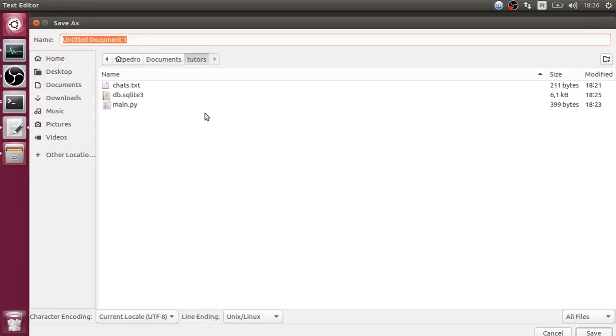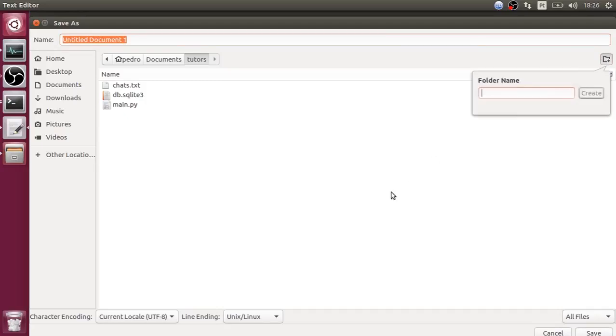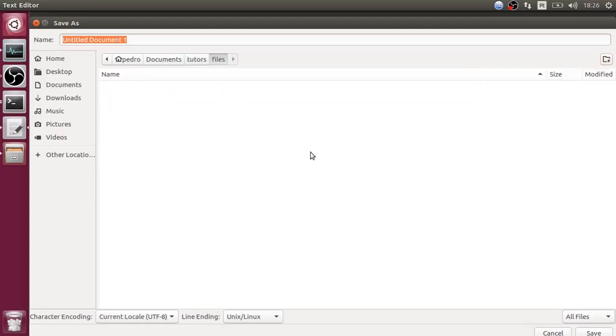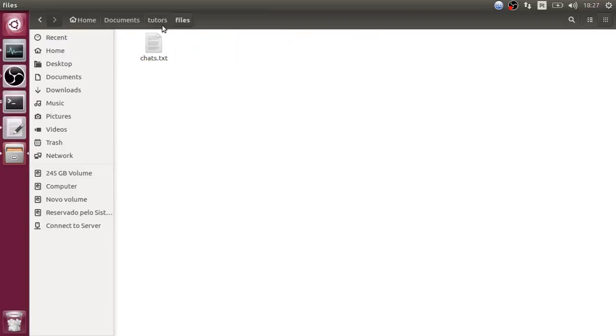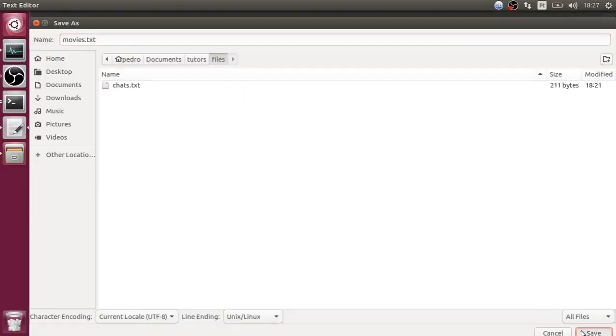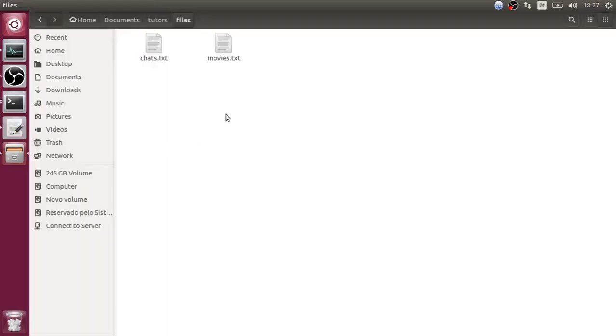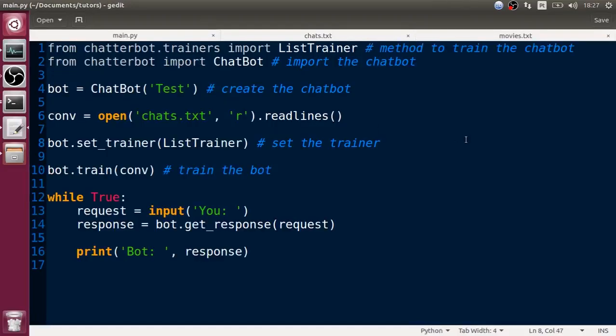Okay, here the thing is getting a little awkward. So let's save some work. Let's create a new folder. Let's go files. Okay, we're going to call this movies.txt. Let's come here. We're going to move this from here to here. What do we have here? Okay, I see. So now in this folder we have two files. Okay, let's change our code a little bit.